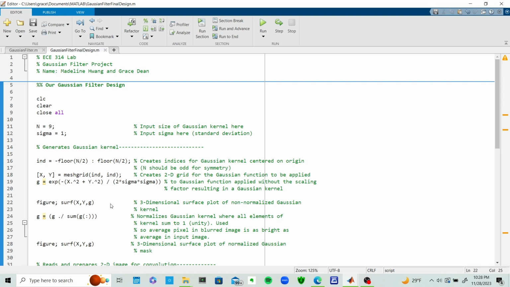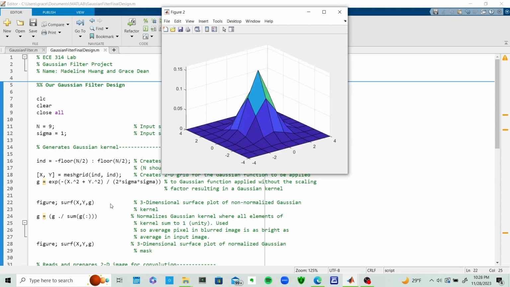I'm going to go ahead and run the code so that you can see a three-dimensional surface plot of our non-normalized Gaussian kernel. You can see in this three-dimensional surface plot that we have quite a sharp incline, and most of the weight of the Gaussian kernel is in the center at the origin. That will change as we have larger and larger sigmas.